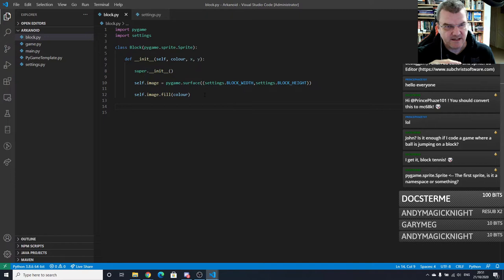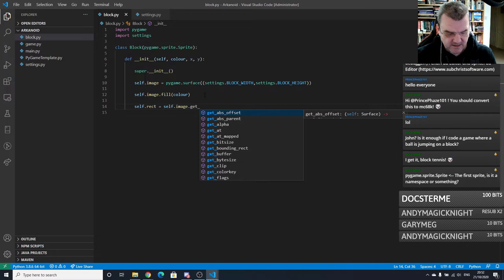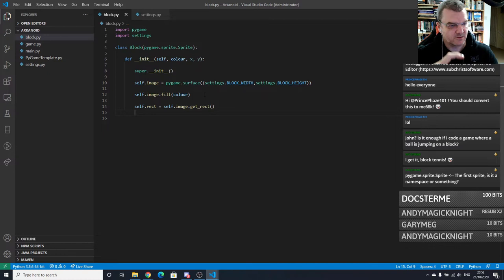Then we need to create the block's hitbox. The hitbox is where the sprites collide. That is the area of detection that we're going to use, and this is how we know when one sprite has hit another sprite. It's called a hitbox, but in PyGame, it's called the rect. So we have to tell it, my rect is the image that I've just created, and we get rect. And what that does is create a variable inside the block that says this is my hitbox. This is me on that screen.